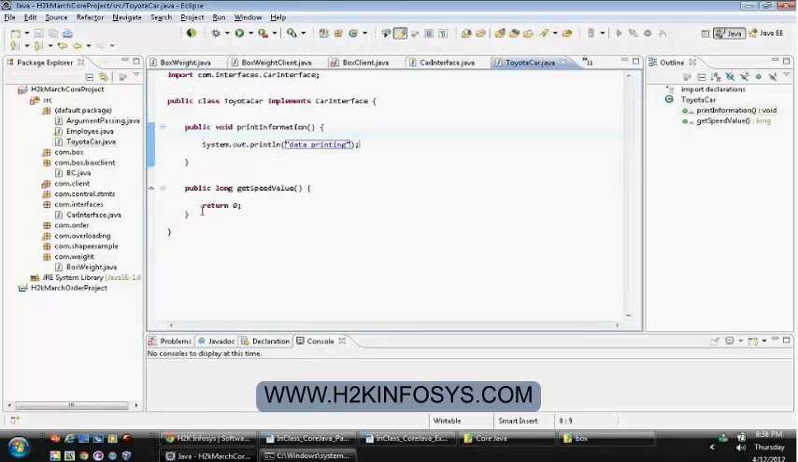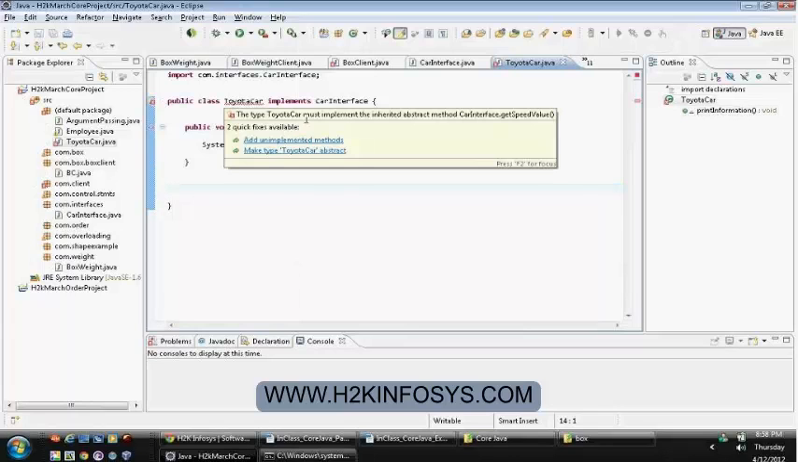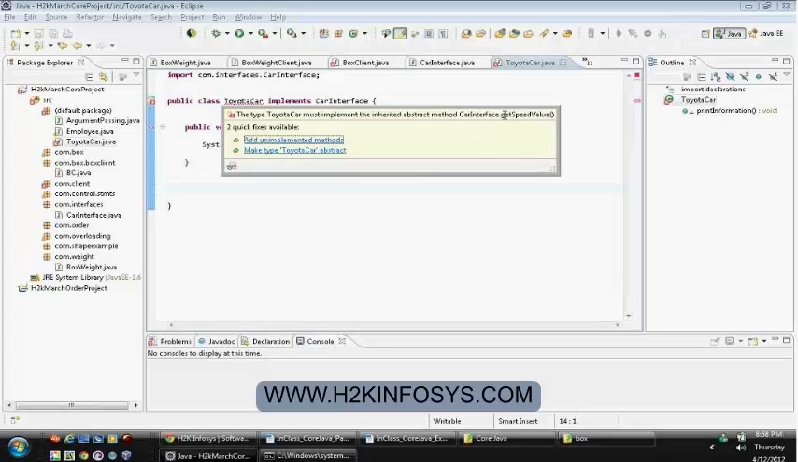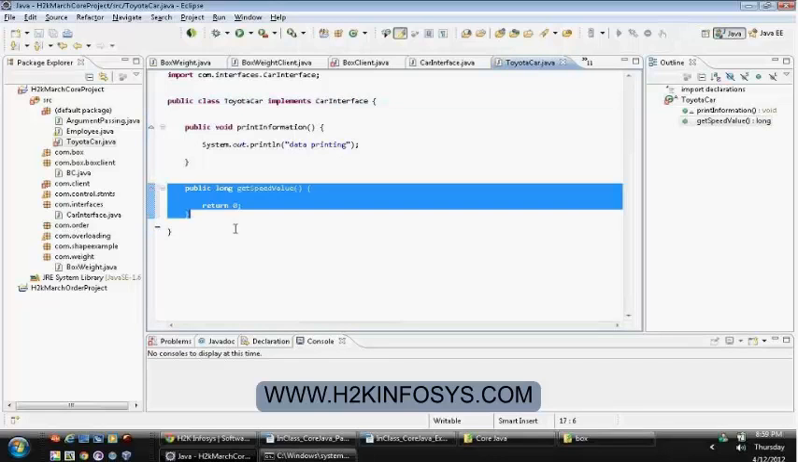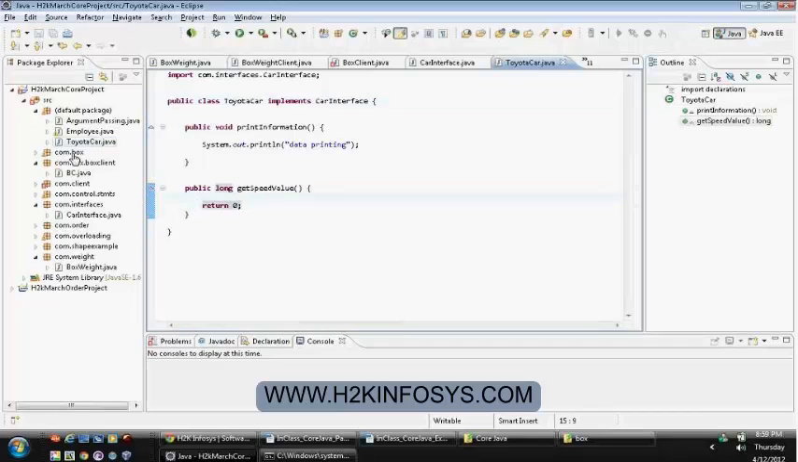So if you are not able to provide the definition for one of the methods, what it is saying is, the type Toyota car must implement the inherited abstract method car interface dot get speed value. If at all you are not able to, go and specify that this is an abstract class, and it can provide the definition for the get speed value method. As of now, leave it as is.